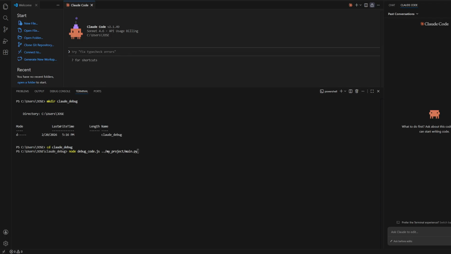For larger projects, you may want to debug multiple files simultaneously. You can modify your script to loop through a directory, add code to read all files in a specified folder and check their extensions. If the file is a Python or JavaScript file, the script should call the debug logic for each file, generating separate reports for each.